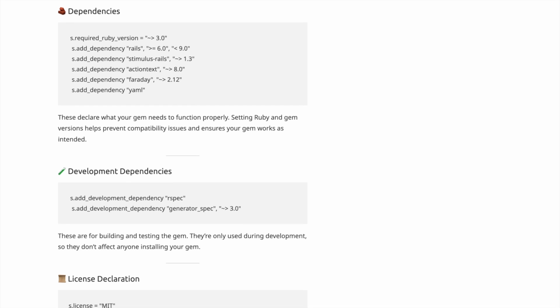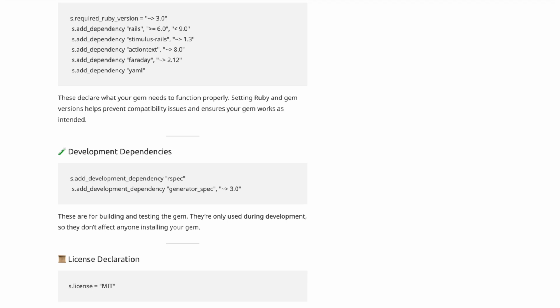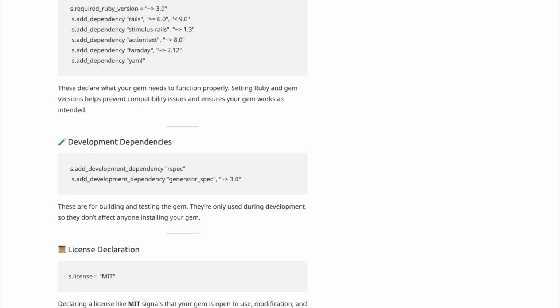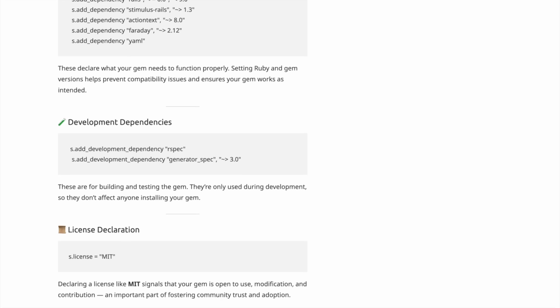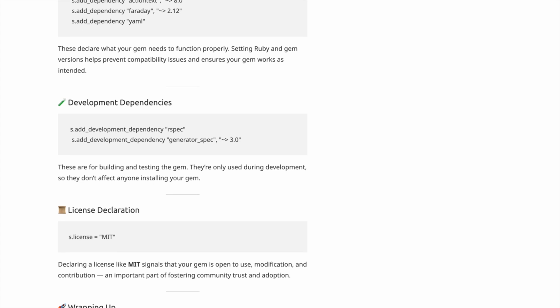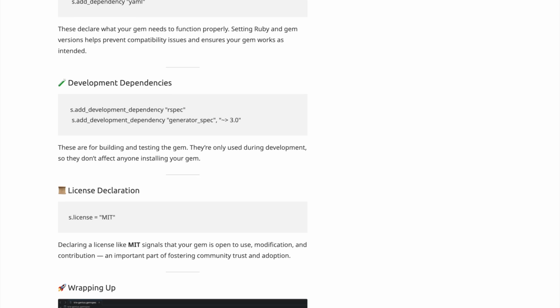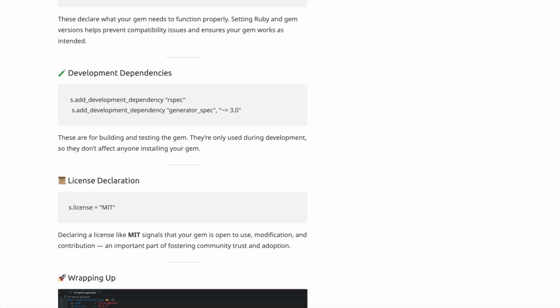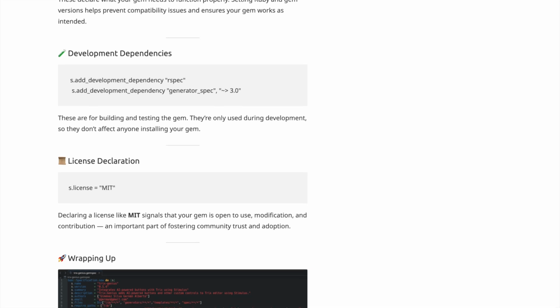Then you have add_dependency for other gems. Like Rails, Stimulus, Action Text. Right. Trix Genius needs Rails, specifically version 6.0 but below 9.0, and Stimulus Rails 1.3, Action Text 8.0, Faraday 2.12, and YAML. So specifying these versions is all about preventing. Preventing dependency hell. By being clear about what versions work, you save users a ton of headaches from installing incompatible gems. It makes the install process much smoother.